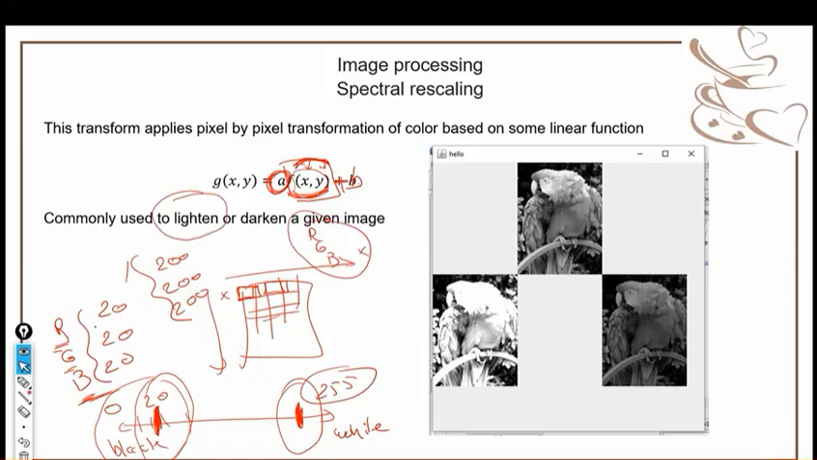Okay, so if you multiply the RGB component by a factor that is greater than 1, if your A is greater than 1, that means we are giving an RGB value that is greater than the original RGB values. So this will lighten the image. So here we are lightening the image.